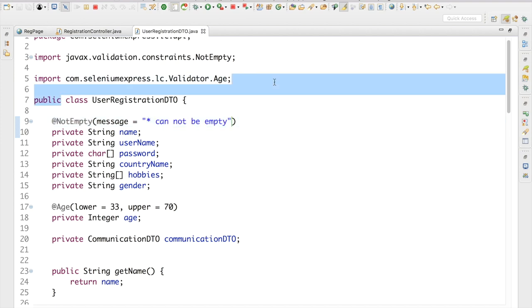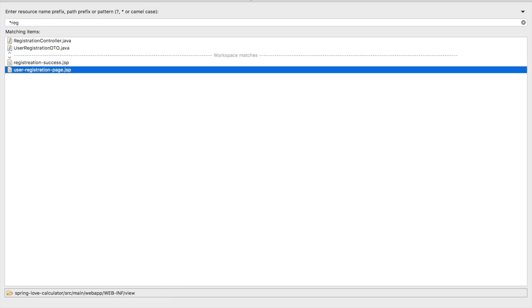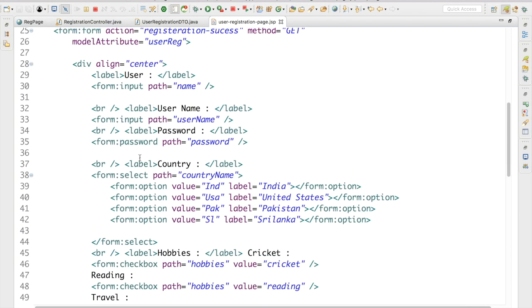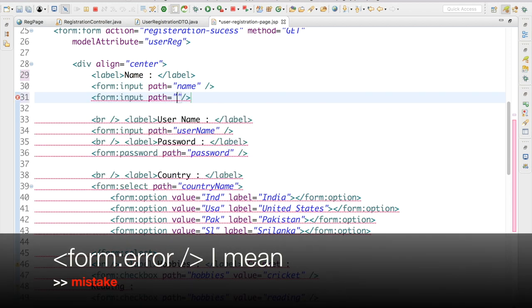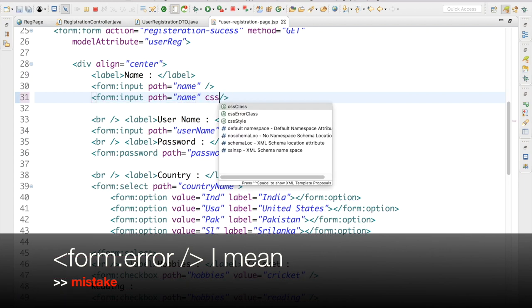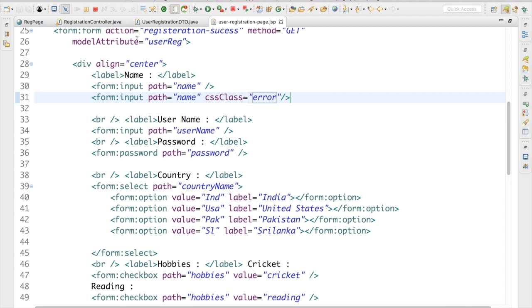And let me go to my JSP file. Which one is that? I do not remember it. Let me say registration reg, and I'll get the registration page here, and let me zoom in, I will go here for the name. Let me change the label to name first of all, and I will add another form input, and the path will be name. Okay, let me do Command S, and let me give a CSS class, and that will be error, Command S. And now let me go ahead and test it.